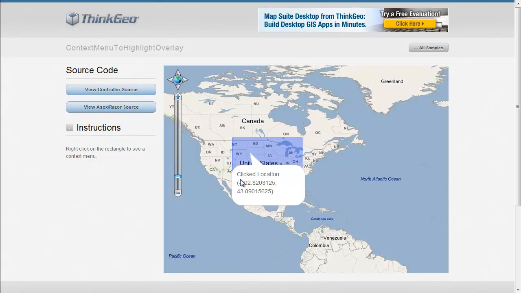So context menus can be really helpful, and they're supposed to be contextual, based upon the thing that you're right-clicking on. In this case, we've just got a real simple sample, but if you had other objects, you could make the context menu custom for each type of object that you want the user to click on.